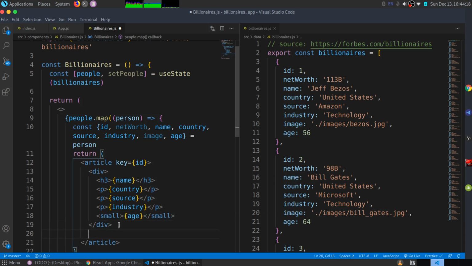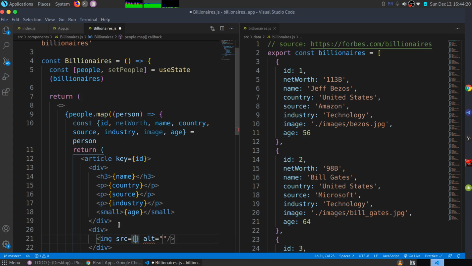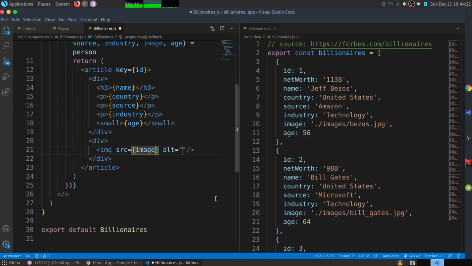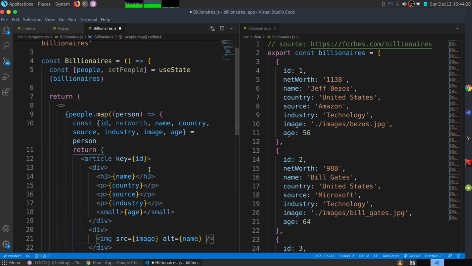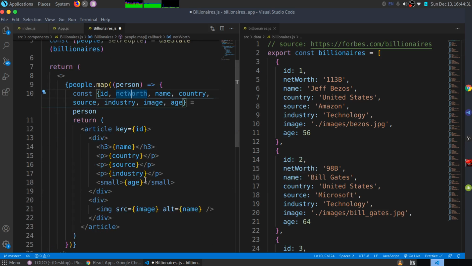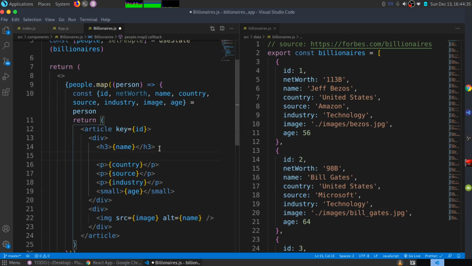so the image I'm going to place inside another div so that you can style it, and this will be the image, like that. And in case the image fails to load, then I just want to display their name, like that. And we're missing the net worth. So for the net worth, I'm going to place it right above there, and I'm going to place an h2 saying net worth, like that, and make this into an h4.